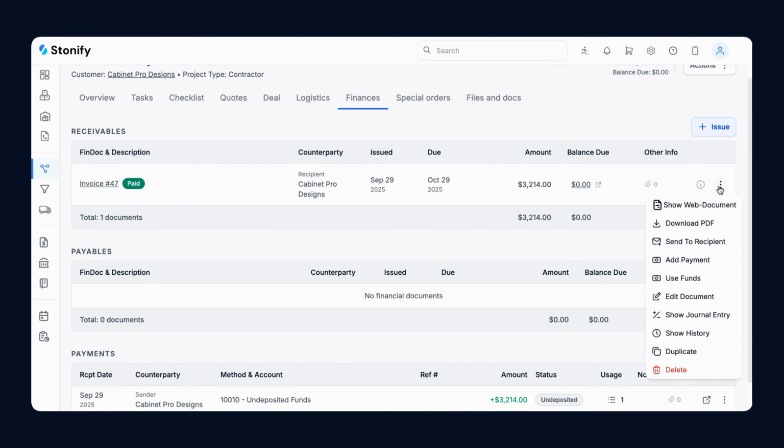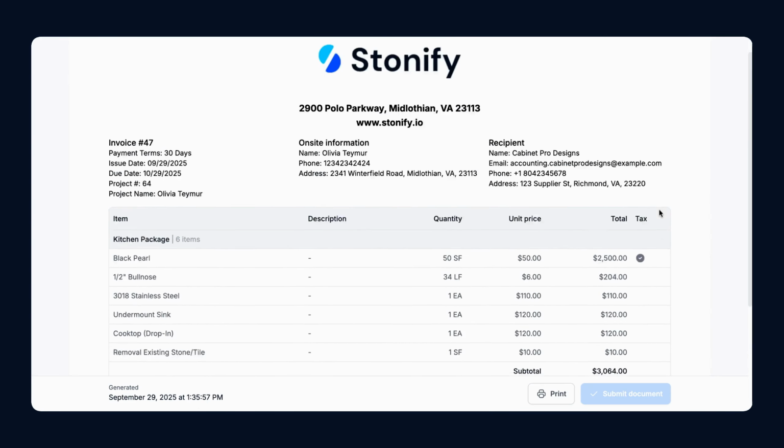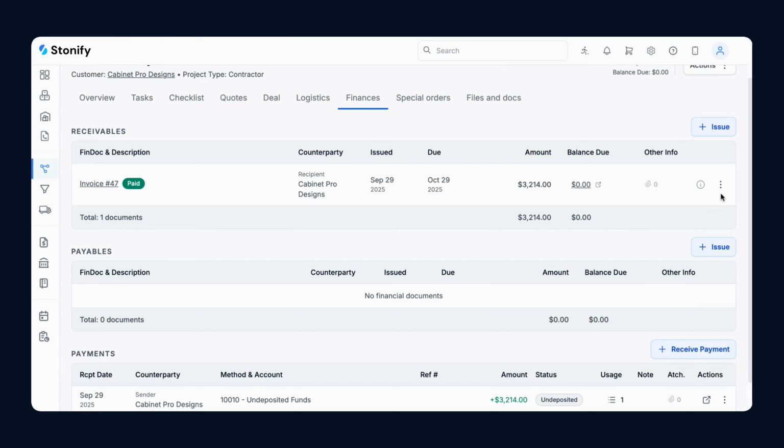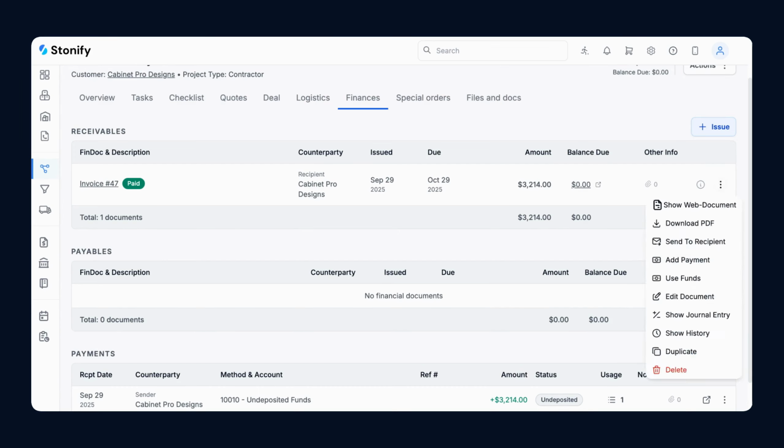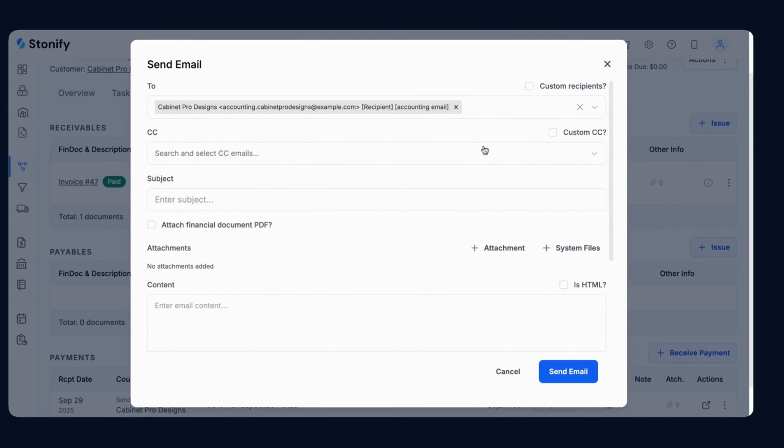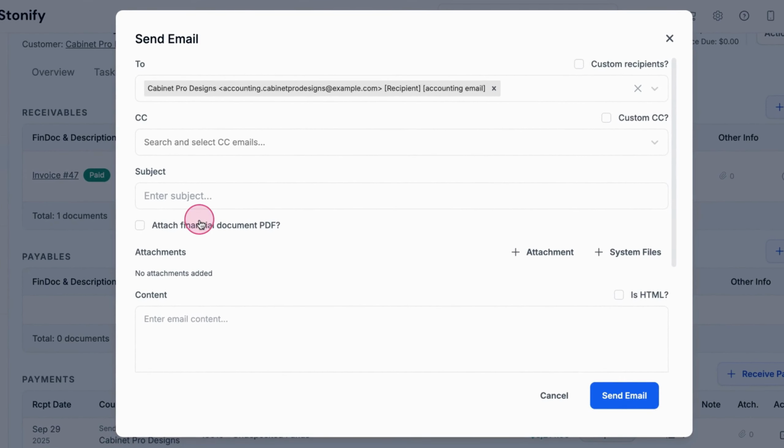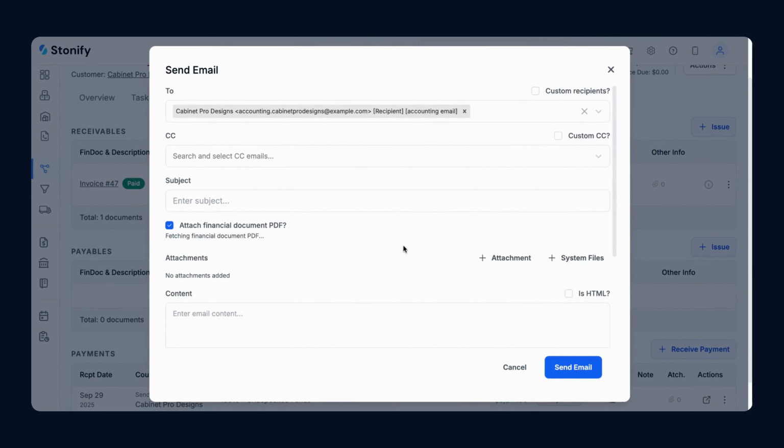This invoice can be shown and sent to the customer using Stonify. To share this with a customer, we just need to click on the 3 dots. We select the recipient under Send Recipient, attach the document as a PDF, and then click Send.